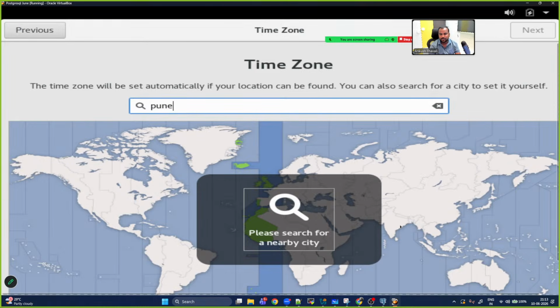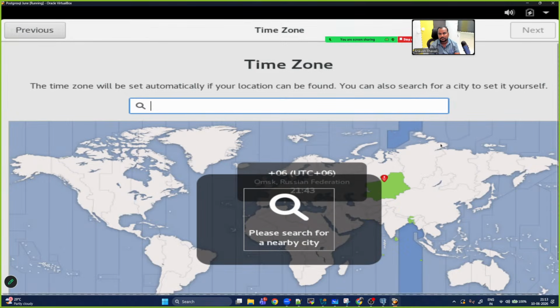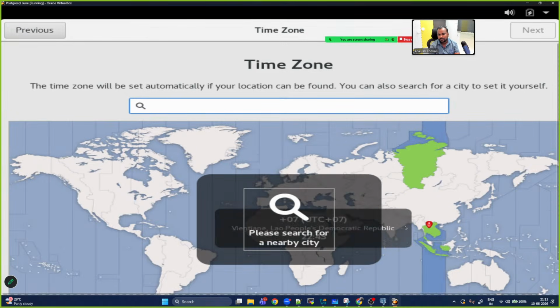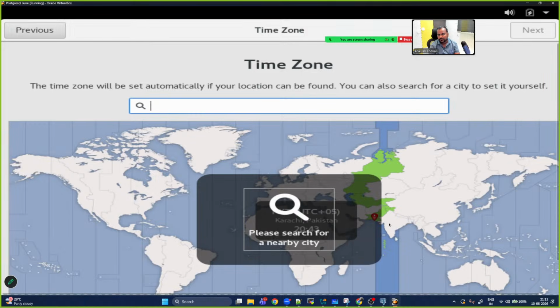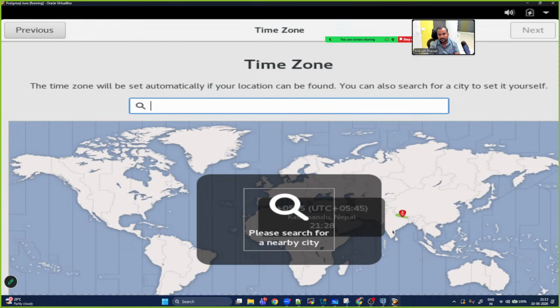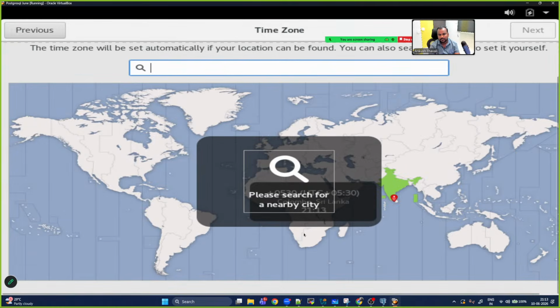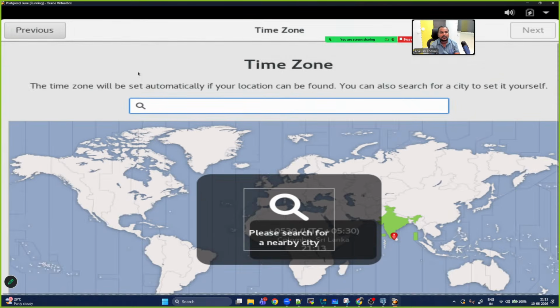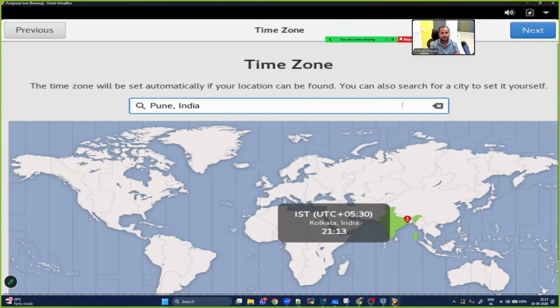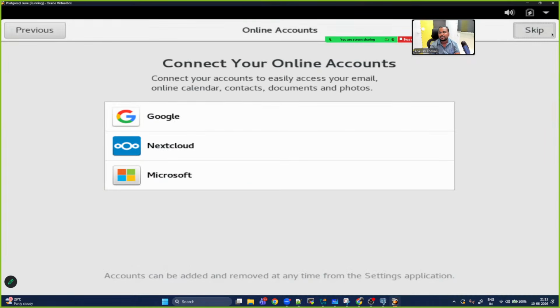Looks like it's a little slow today. I'm not able to select. I'm not able to select. Is it searching? Yeah, I got it. Click on next. Skip it.